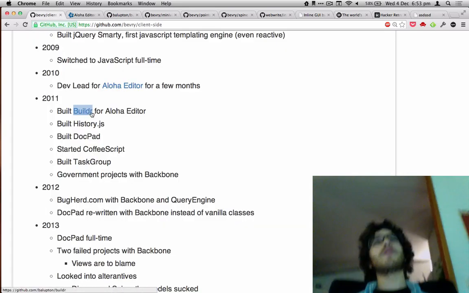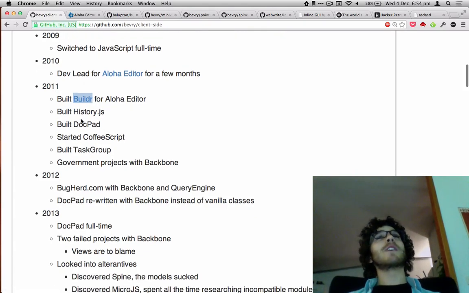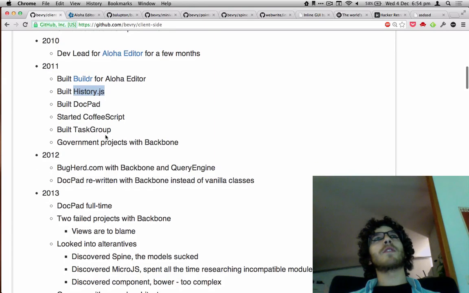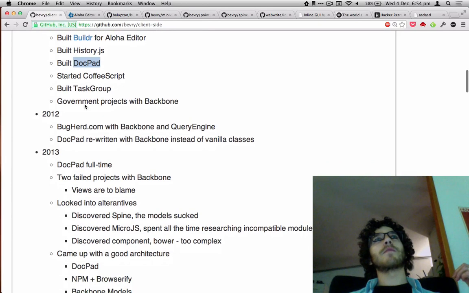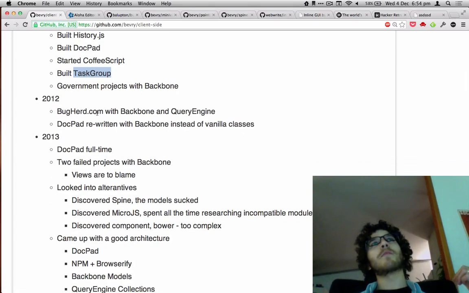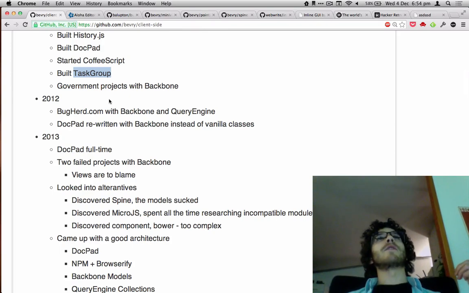But before we used Builder, we actually used one called Ant that I'll mention later. 2011 was actually a big year. I built History.js, which has gone on to be one of the most popular JavaScript projects. I also built DocPad, which is a project I still work on. I started CoffeeScript, and I started this project called Task Group, which is our approach to handling asynchronous, parallel and serial tasks. I go into that a bit later.